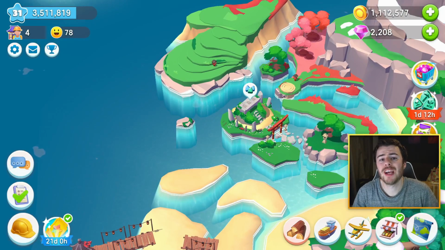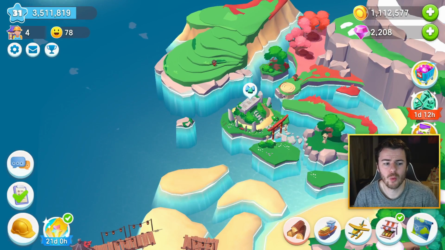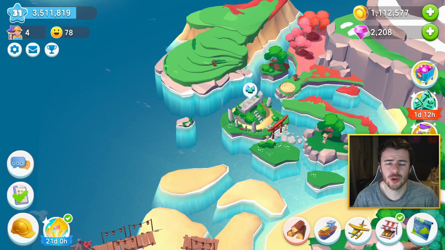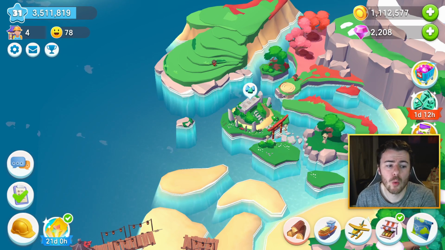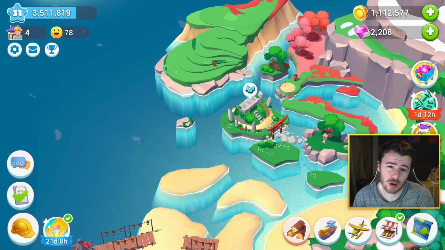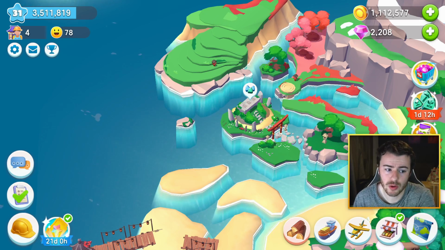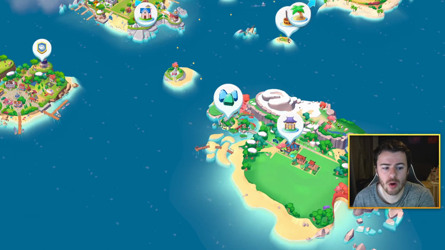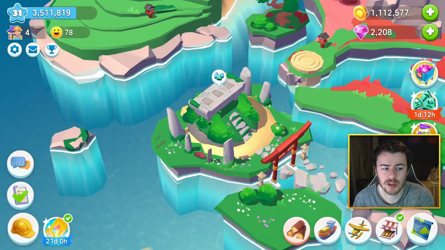So another question I get asked quite a lot is, what are runes and what do I do with them? So runes are a way that you can basically boost your production or boost certain things. So it'll be located over here next to the Jade Island, just to the left of the Jade Island.